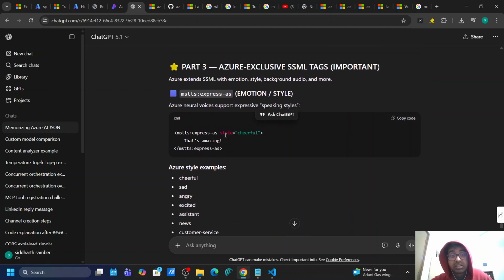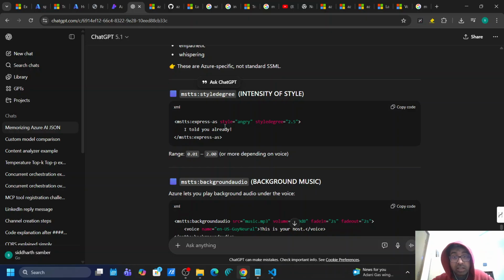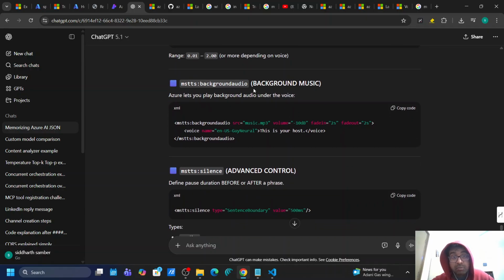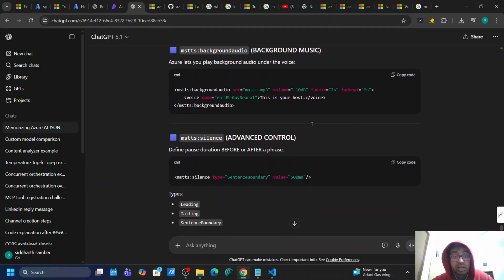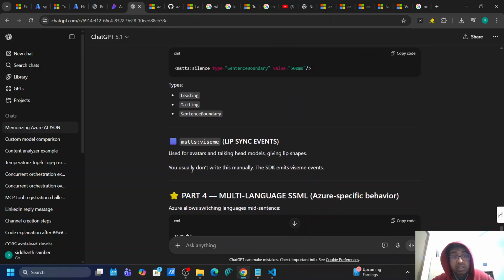Then there are Azure exclusive tags, which are based on Microsoft Text to Speech, MSTTS. Express-as is basically the style you want. Do you want it cheerful, sad, angry, newscast, empathetic, whispering, right? Then there is also a style degree, the intensity of the style. Then there is background audio, where you also specify the source, the volume, and fade-in and fade-out. That's also there. And then there is silence: how much silence you want and what type of silence. Silence is of type sentence boundary, and you want the silence for 500 milliseconds. So that is also there.